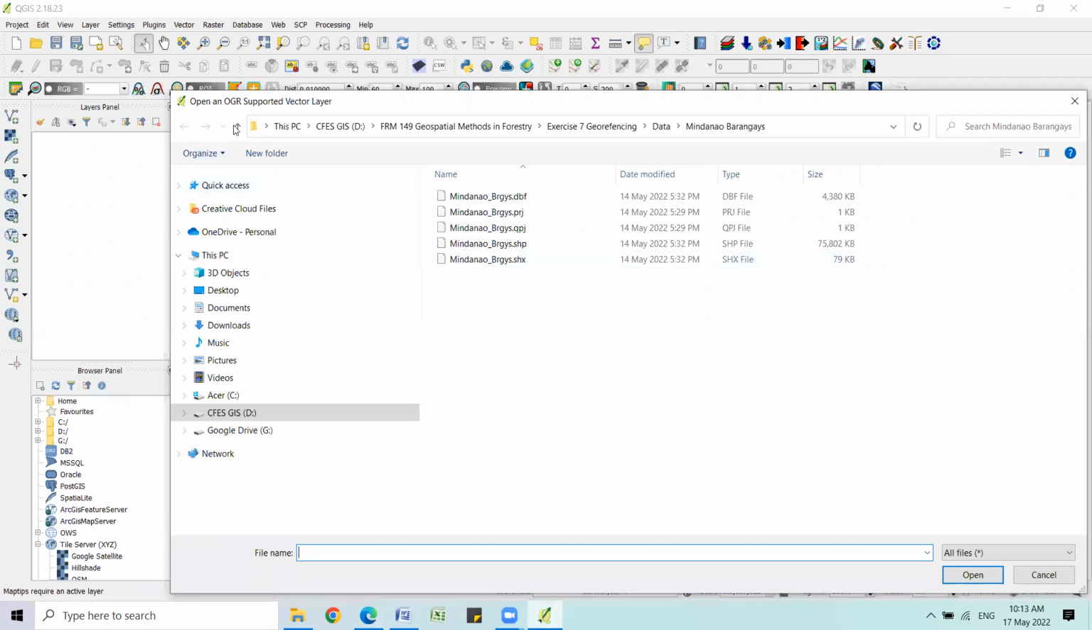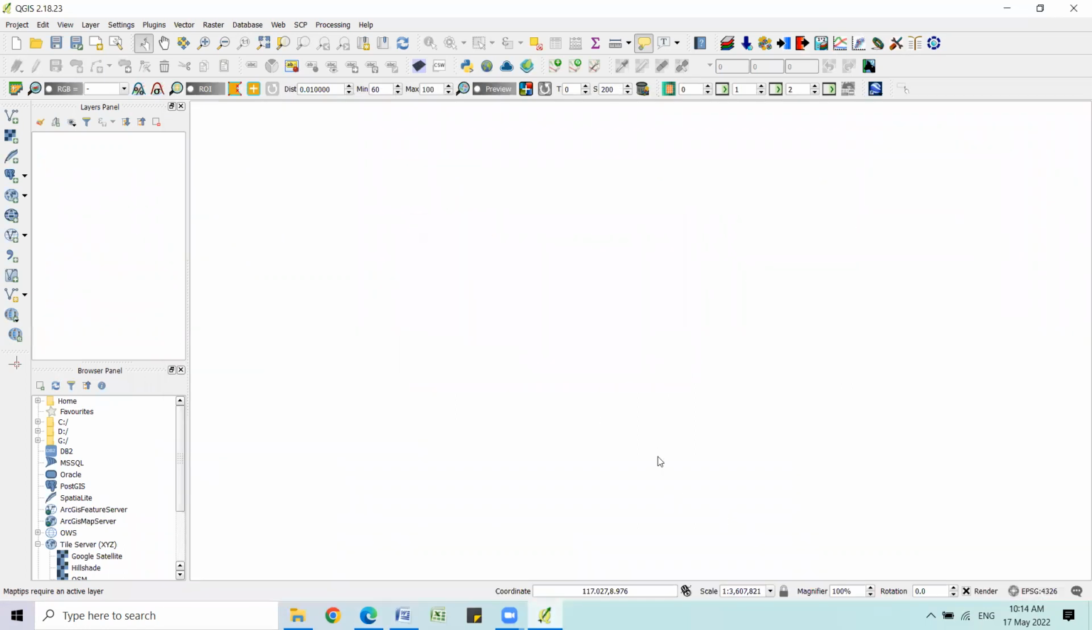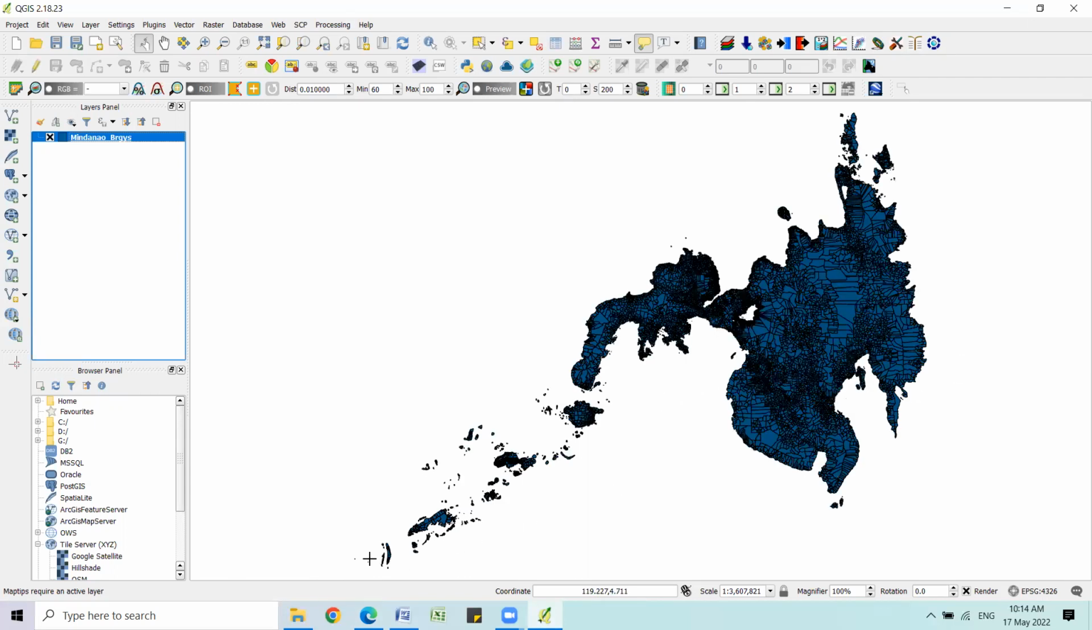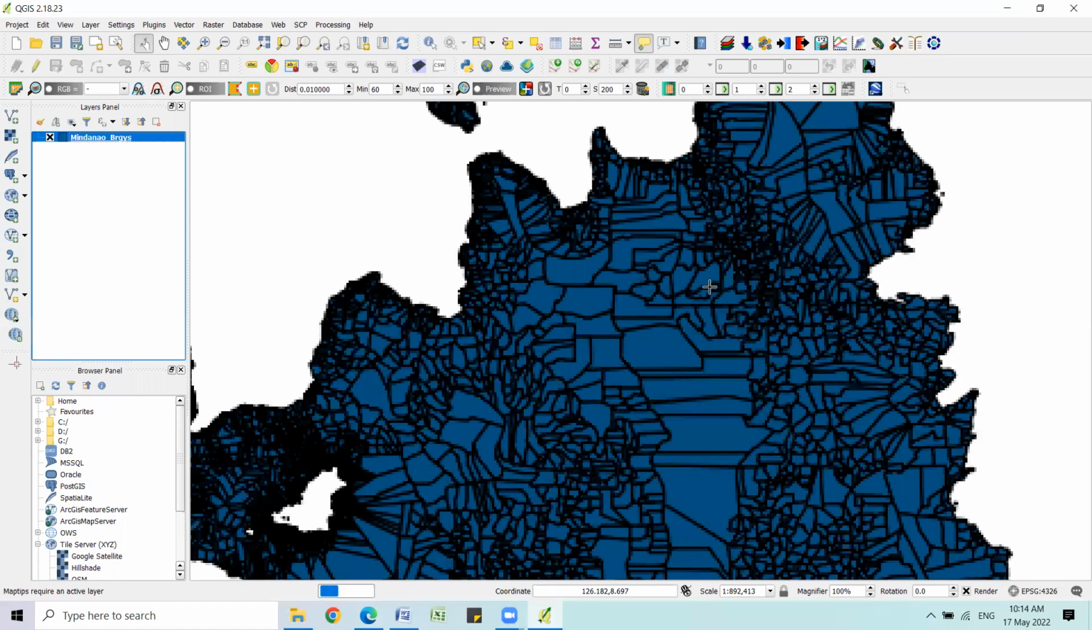So it's in Mindanao also, right? Exercise 7, georeferencing and the data, Mindanao Barangays. Select the one that is the shapefile with the biggest file size. Open. So all barangays in Mindanao, from Sulu, Tawi-Tawi, up to the Nagat Island are loaded.